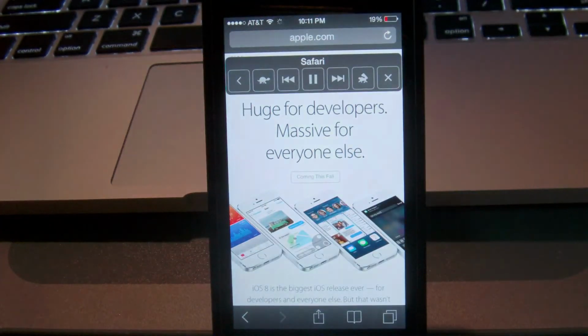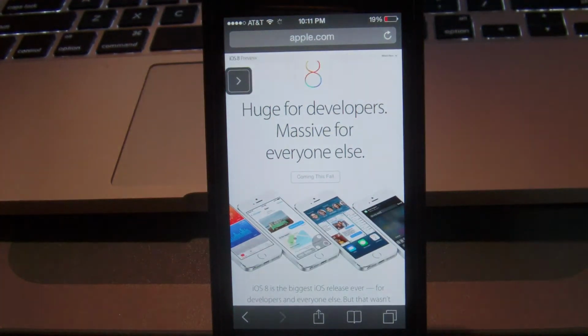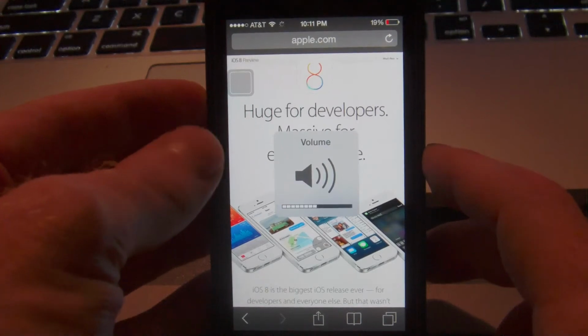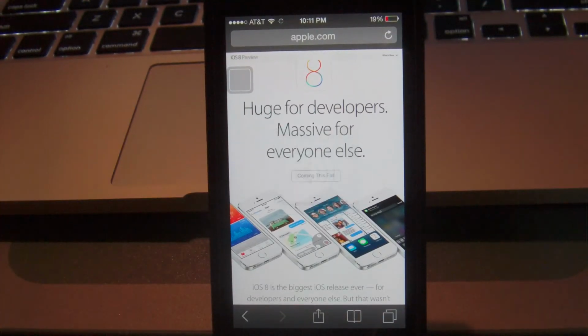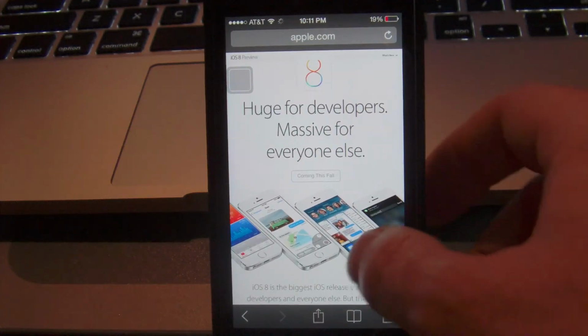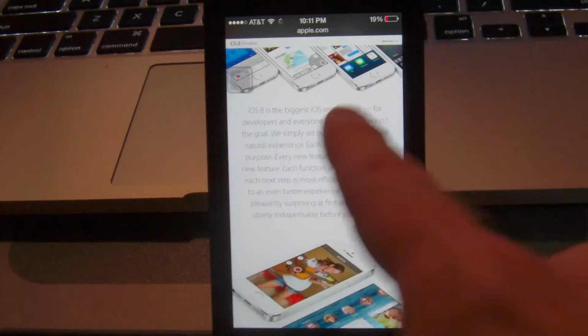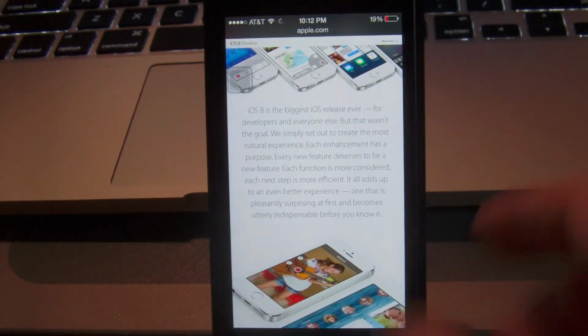Apple Store, Mac, iPod, iPhone, iPad, iTunes, support. So, as you can see, private user. Let me turn this down here. Huge for developers. As you can see, it's starting to read every single possible detail. For developers and everyone else. But that wasn't the goal. We simply set out to create. So now it is actually reading the script in a page.